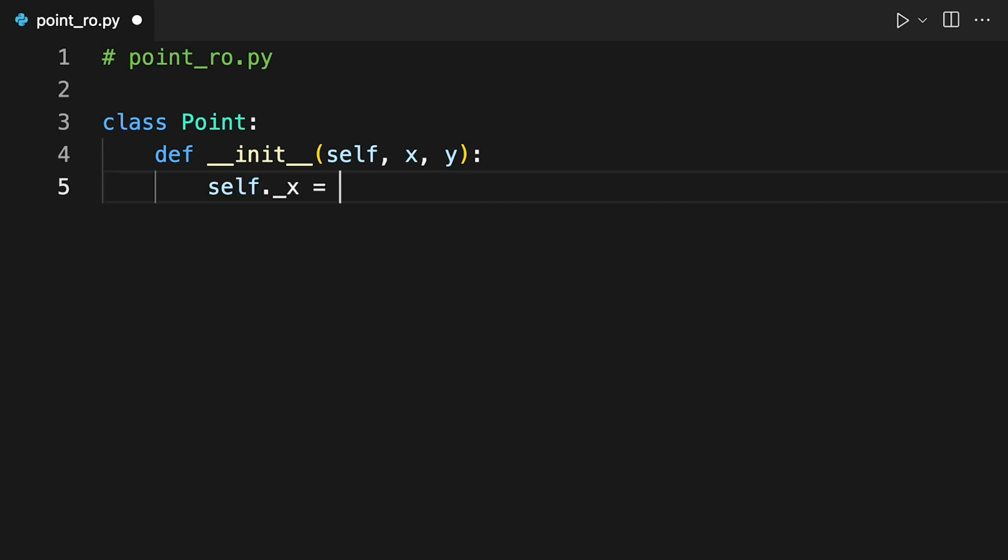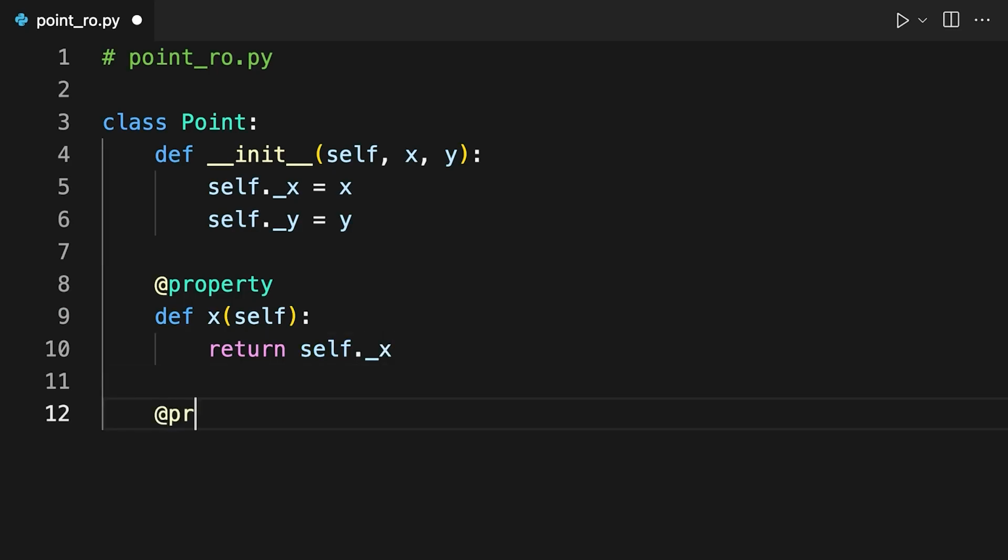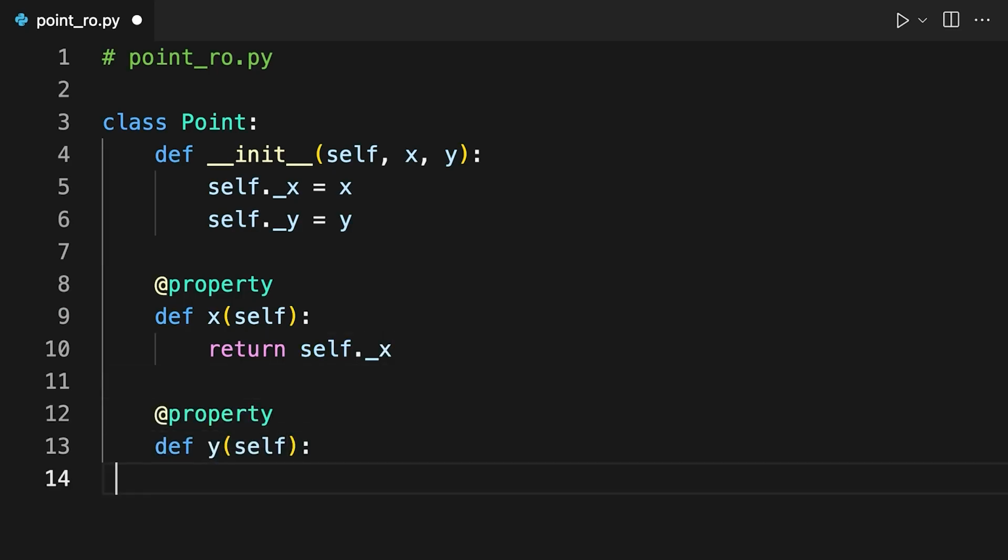Here you store the input arguments in the attributes _x and _y. As you learned earlier, using the leading underscore in names tells other developers that they're non-public attributes and they shouldn't be accessed directly using dot notation. Finally, you define 2 getter methods and decorate them with @property. Now you have 2 read-only properties, x and y, as your coordinates.